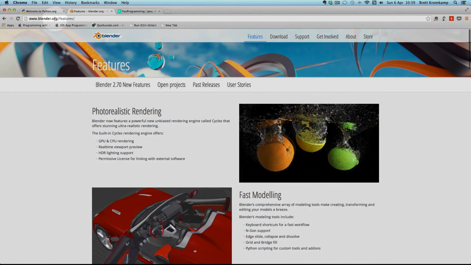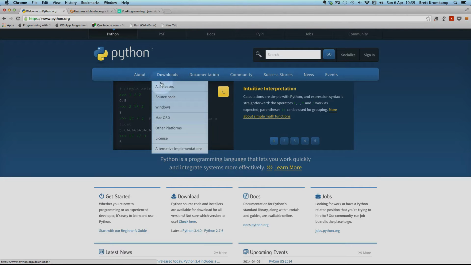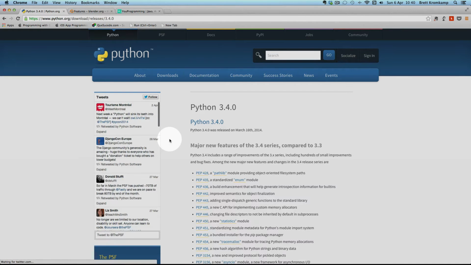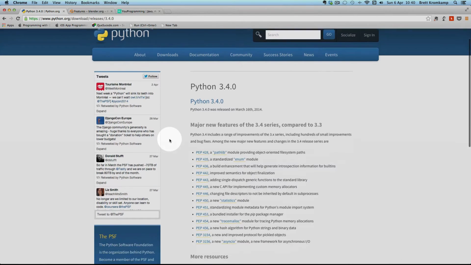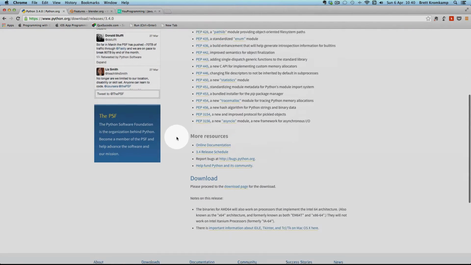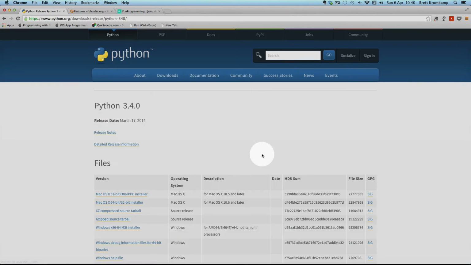We need to go to the python.org website and go to the Downloads menu. Choose your operating system, and then you'll be shown a list of all of the available Python versions to download. Choose the latest version. Currently, that's 3.4.0. Then that takes you to a page showing you all of the major new features for the 3.4 series. We just carry on scrolling down until we get to this link that takes us to the download page.